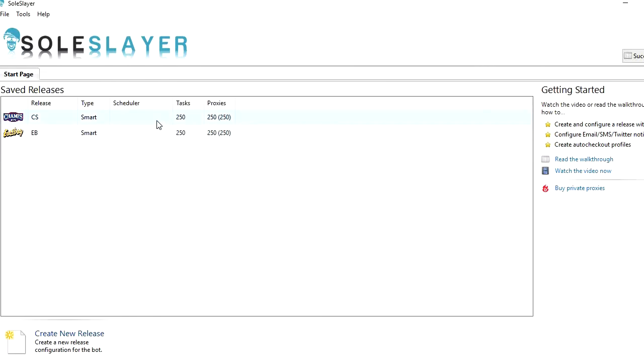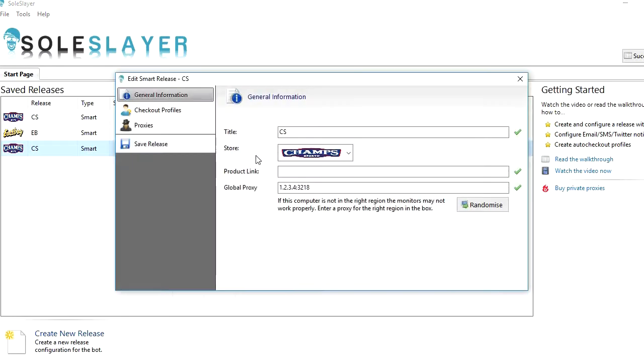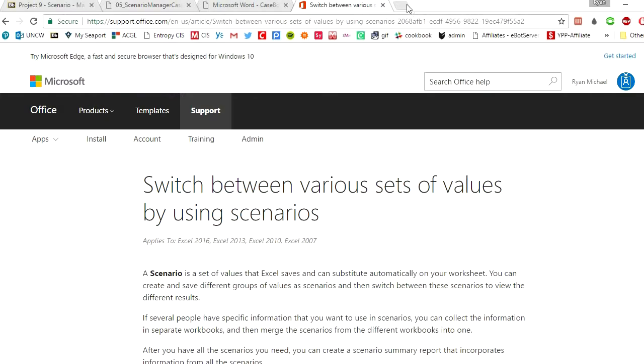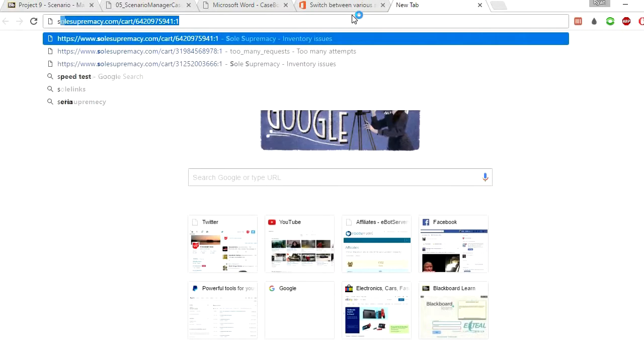Now what you want to do for Foot Action and Foot Locker is very similar. So you want to copy this release. You want to edit this to Foot Action. I always name it like FA. Change your monitor IP. Obviously put in Foot Action's direct link. I recommend going to SoleLinks. I'll show a quick thing for you here.